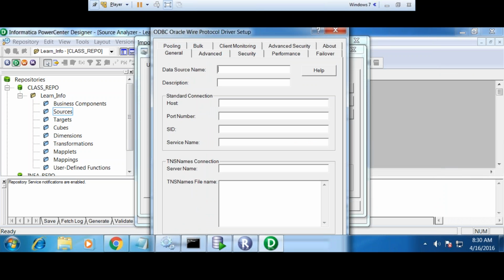Say Finish. Give the data source name. I will say class_source_db. Host is your localhost, because on the same machine the database is installed. Port number is the default 1521 for Oracle. Service name is ORCL. Okay.